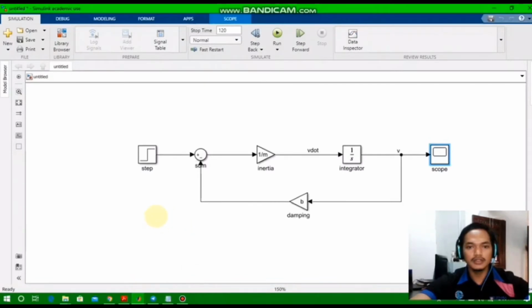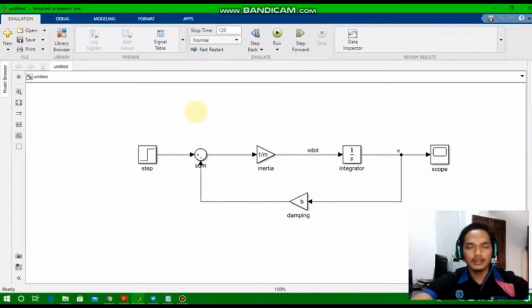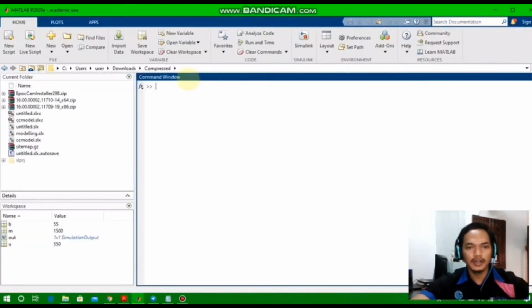As you can see here, this is our model for cruise control using Simulink. It starts from the step, which is the input, and the output is the scope. All these blocks you can get from the library browser. Then the next step is you need to change the stop time to 120 from the simulation bar. Then you need to insert the parameters inside the command window.